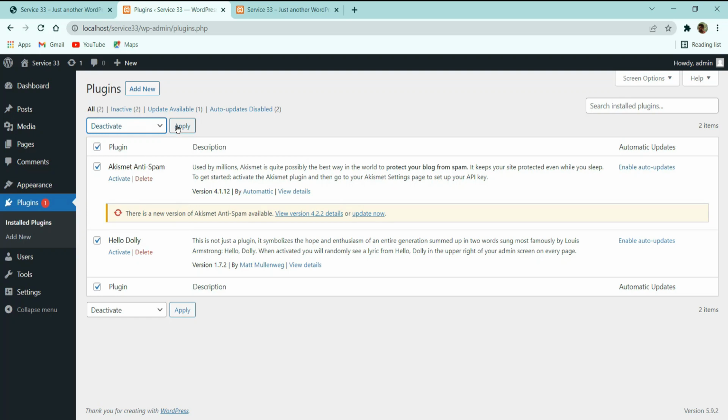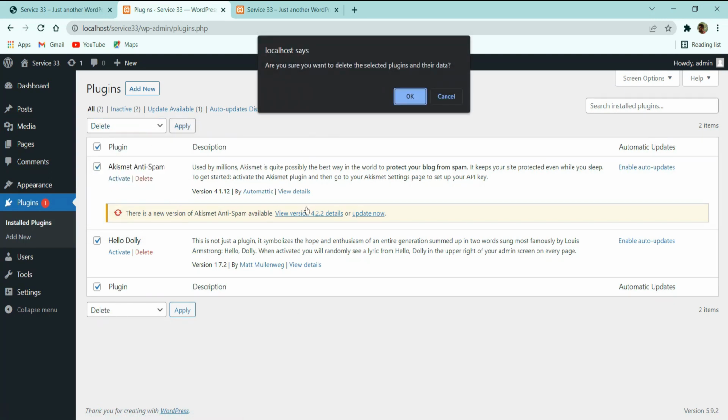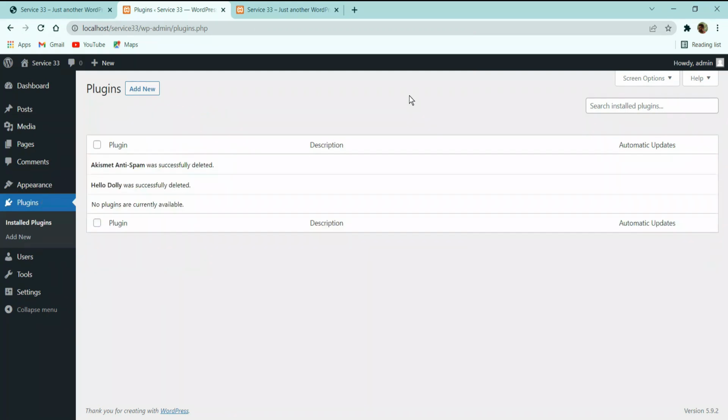Once you click on that apply button, the plugins will be deactivated. Now once the plugins are deactivated, you can select all the plugins, and under the bulk action you can select this delete option and click on this apply button to delete the plugins in a single click. As you can see, it asks, "Are you sure you want to delete the selected plugins?" Just click OK, and then both plugins were deleted successfully.